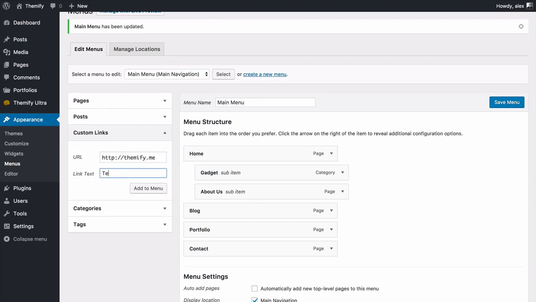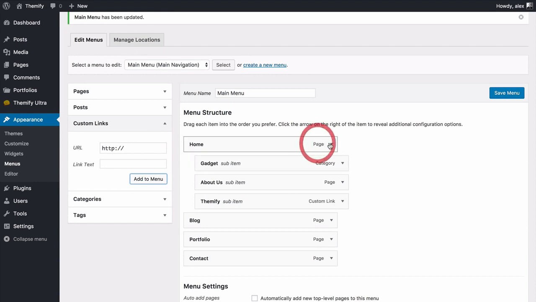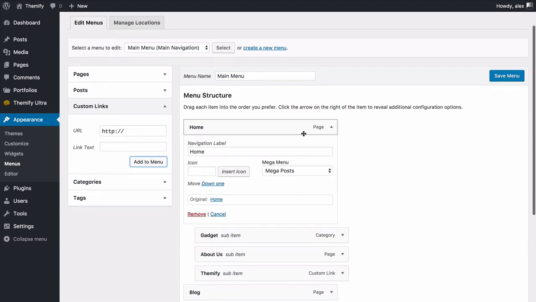And we'll call this link text Themify. Add that to the menu as well. And then we've got the category already added in. We then want to go to the main menu here. So the menu item that's going to be the source of the mega menu, and just change this to full width columns.